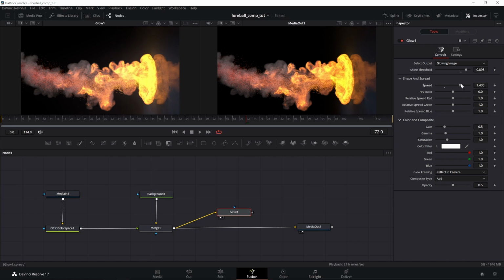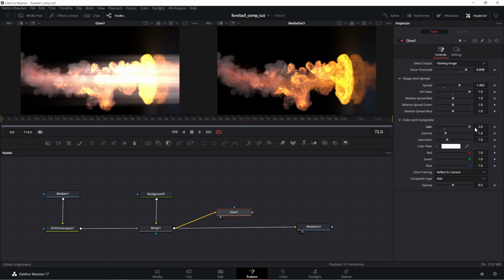So the spread will basically increase the size of the glow like this. You can see how that's happening there. So we can add a little bit like this. HV ratio basically will change it from a stretch vertical or a stretch horizontal. And let's actually, I'm going to take the gain and pump this up a little bit just so I can talk about this.